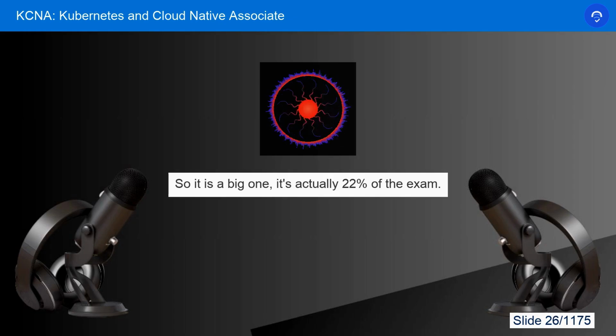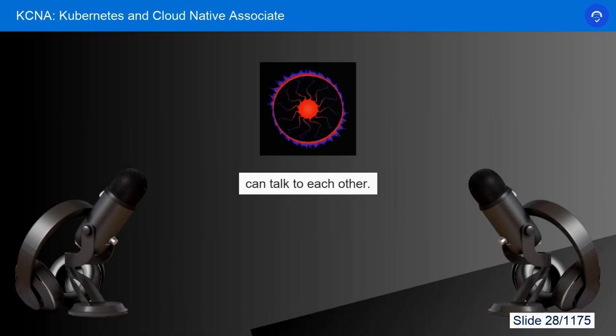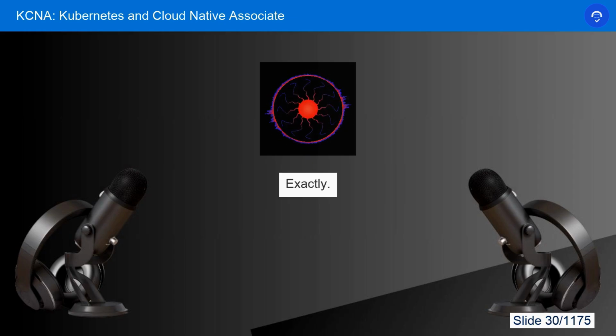This is a big one. It's actually 22% of the exam. You'll need to understand things like container runtime security and how all the containers can talk to each other. So it's all about being a conductor for your container orchestra. Exactly. What's the next level?